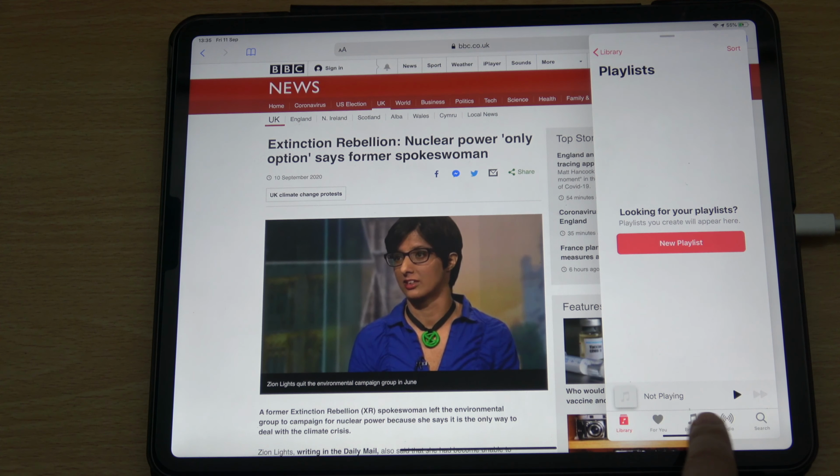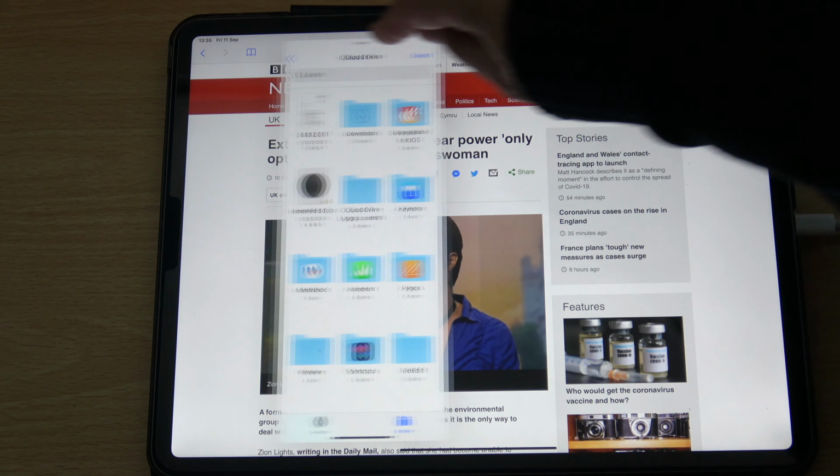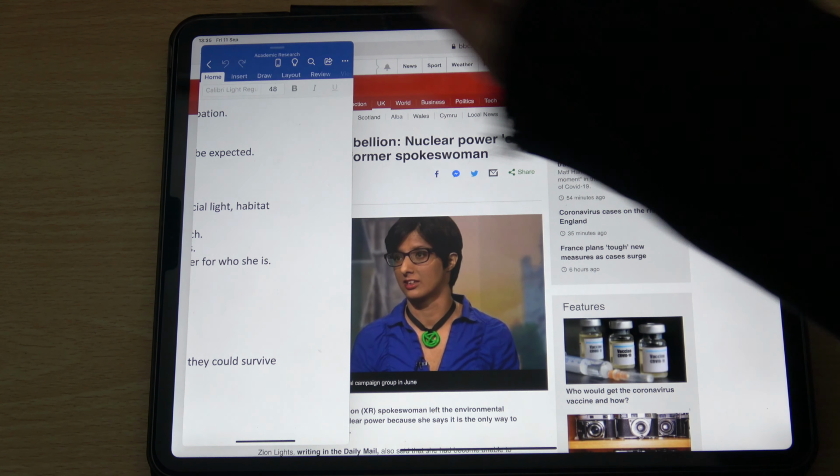This is the Slide Over divider. Swipe left or right on it to cycle through the apps open in Slide Over. You can move the Slide Over window to the other side of the screen. To do this, tap and hold the Slide Over move button, which is this grey line, all the way to the other side.